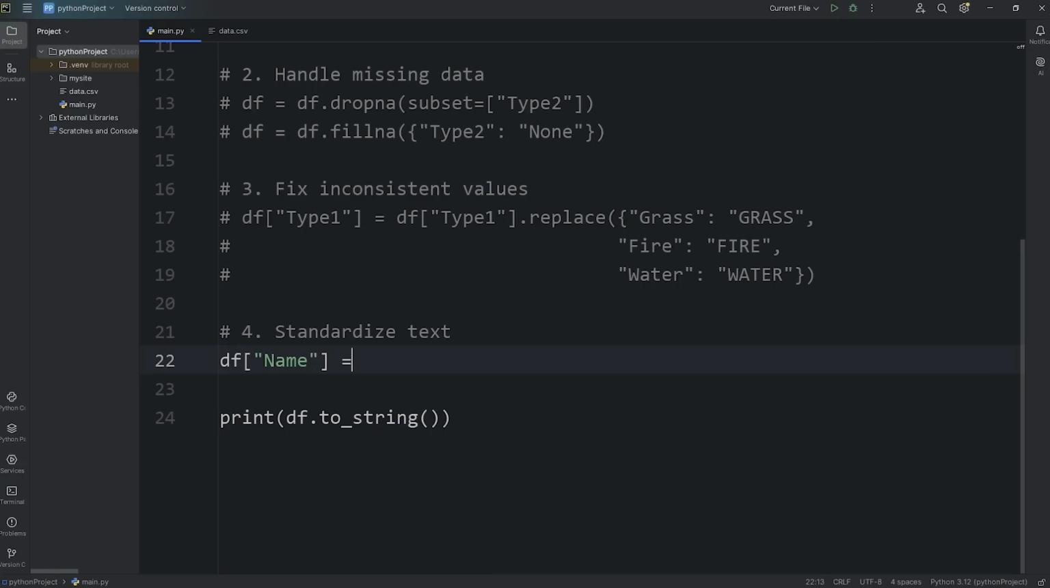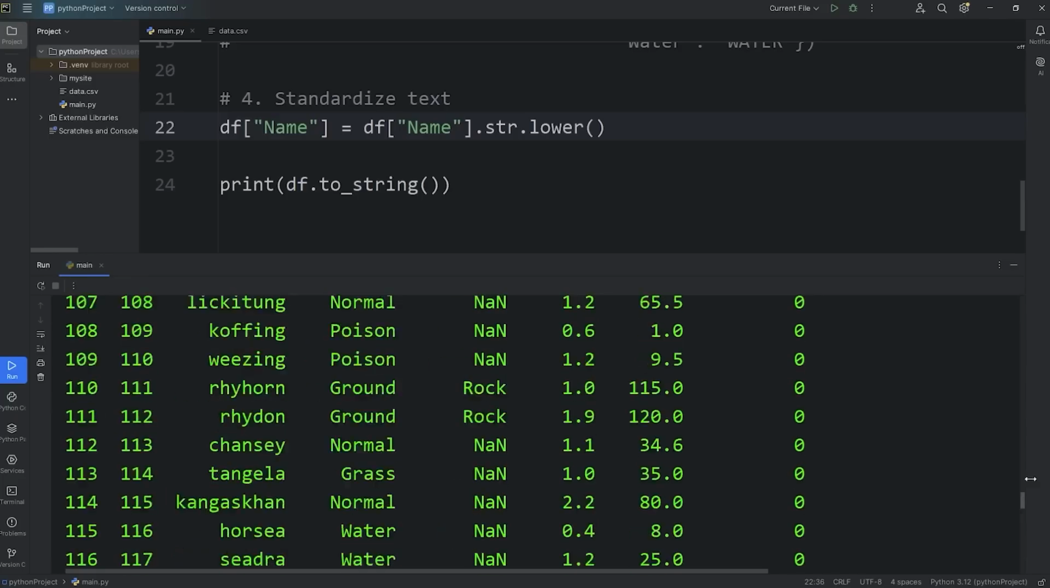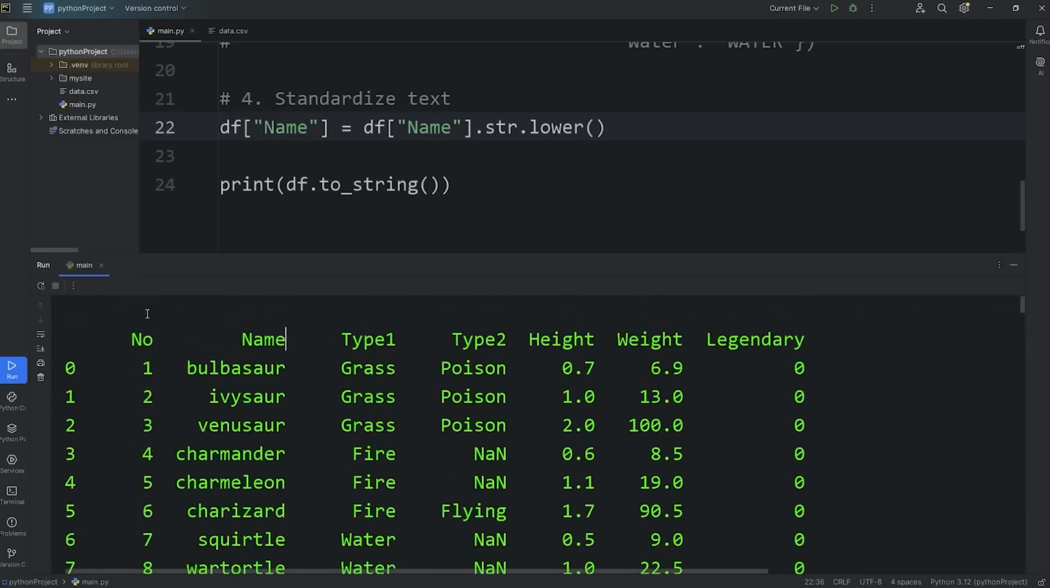This is a series. Equals, select that column again. Data frame, subscript operator, we are selecting name. That series. Access string, call the lower function. And that's going to take our column of name and make all of the characters lowercase. So that's how you can standardize some text.